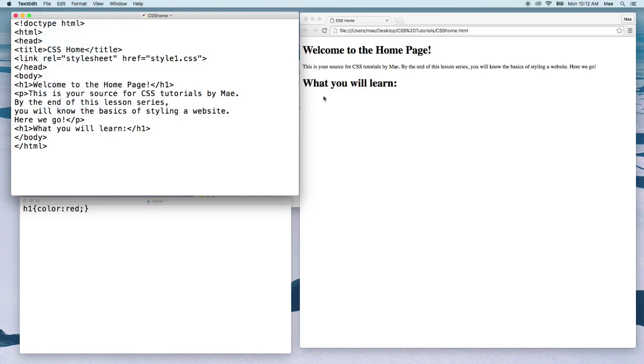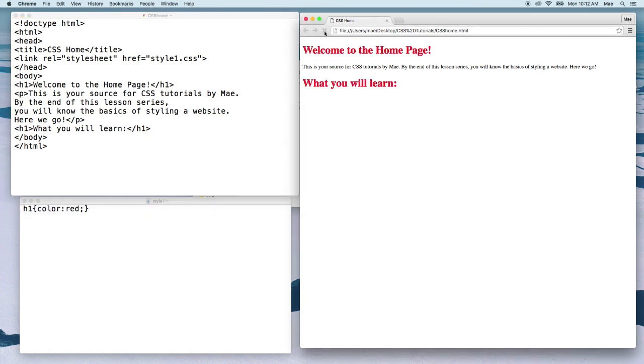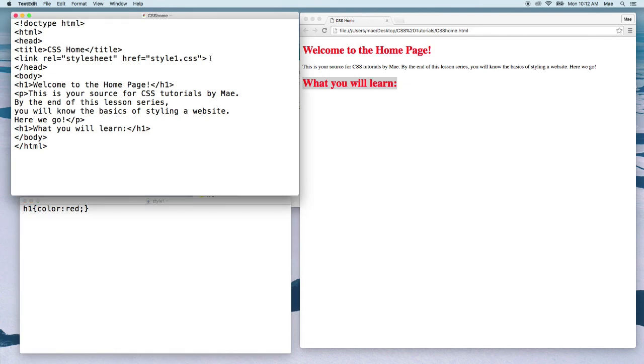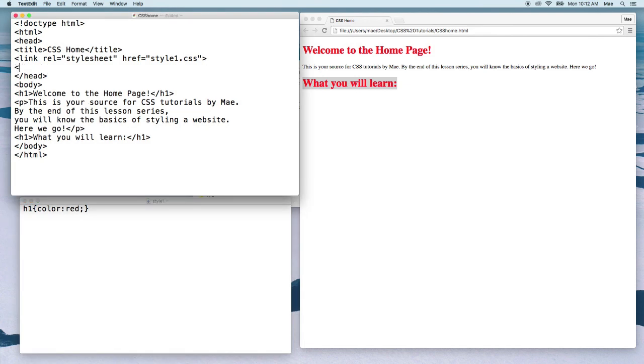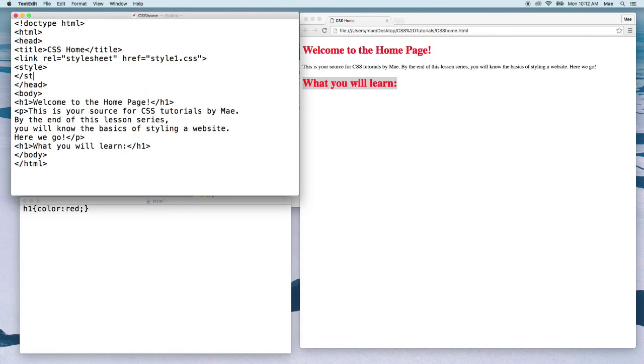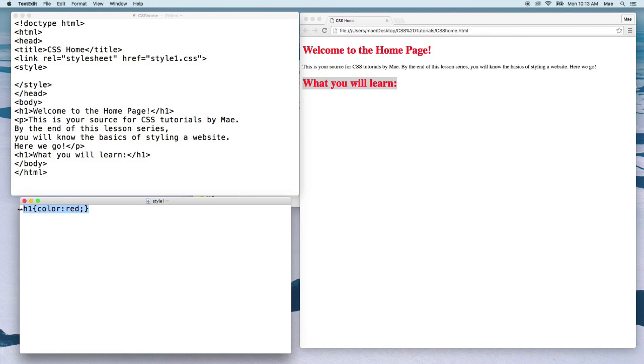So making sure we save our new file, go over and refresh, and you can see that both H1s were changed to the color red, because that's what we said within the style sheet. If we were to do another style internally, let me just copy this so I don't have to type it, and we're going to say H1, we want the color to be blue.